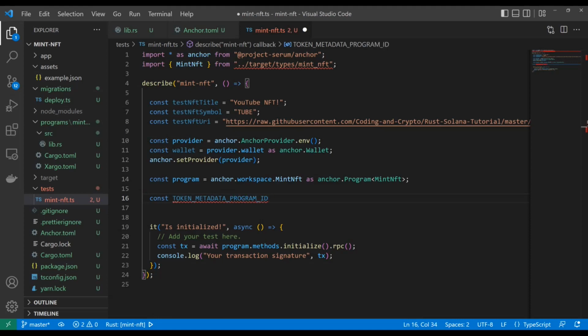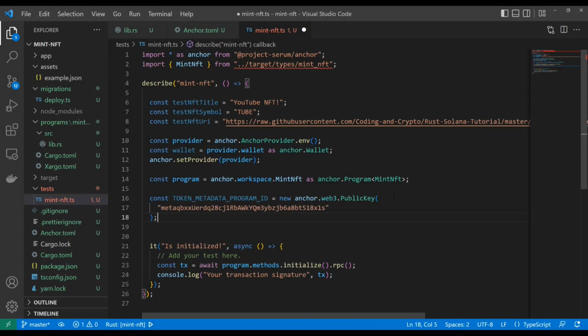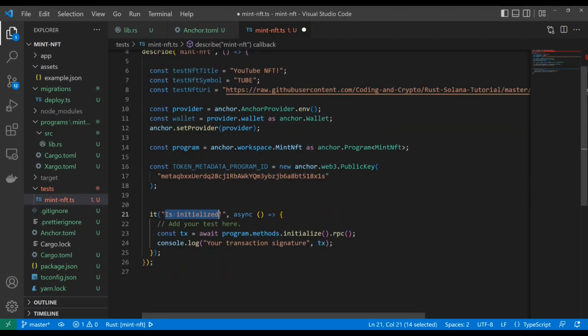And I couldn't find this in the SDK anywhere. Metaplex does have an SDK, but the docs aren't really available at the time of this recording, so I just went and got this on the web. That's going to be the token metadata program from Metaplex. So anyway, let's change this to mint for our test.